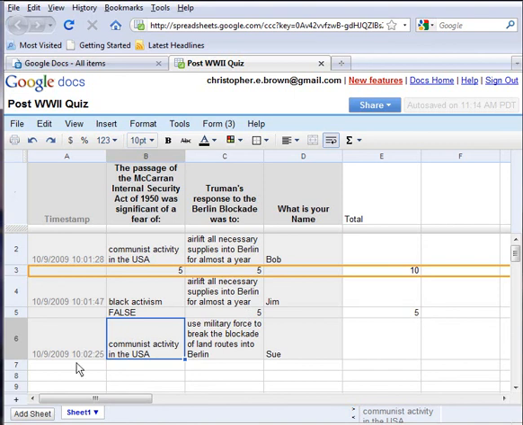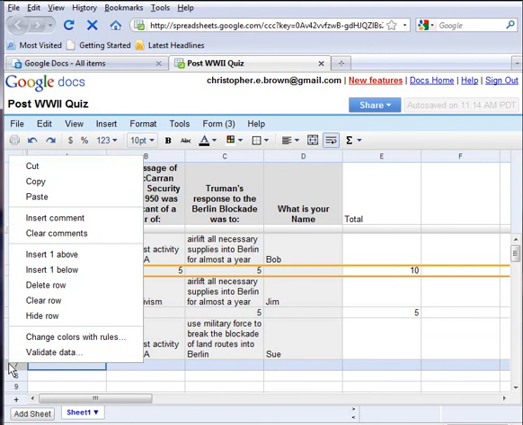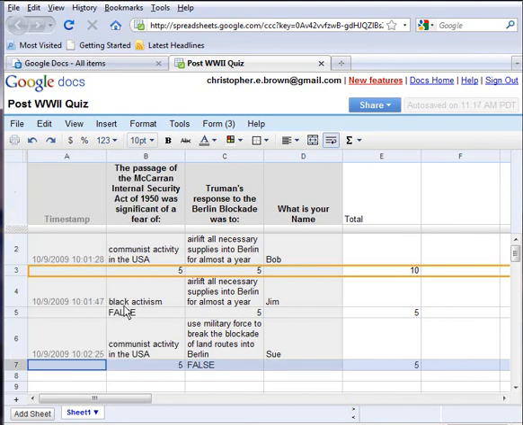Let's go ahead and grade Sue's test. So I'm going to click on the row 7, right click, and I'm going to paste again. And Sue got the first question wrong, and the second question is false. Total score 5. I can grade a lot of tests very, very quickly this way.